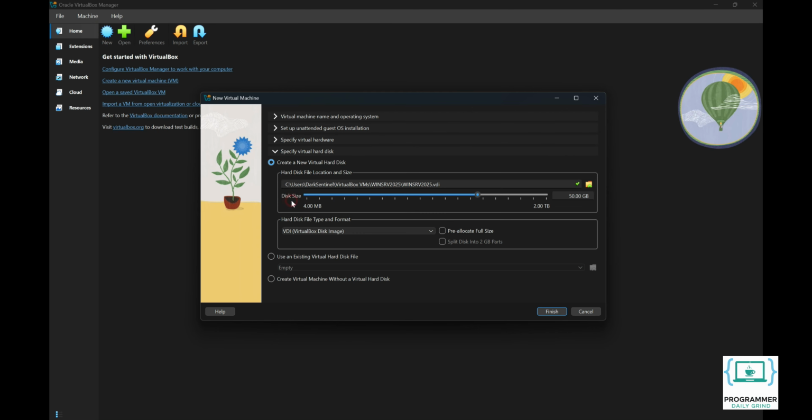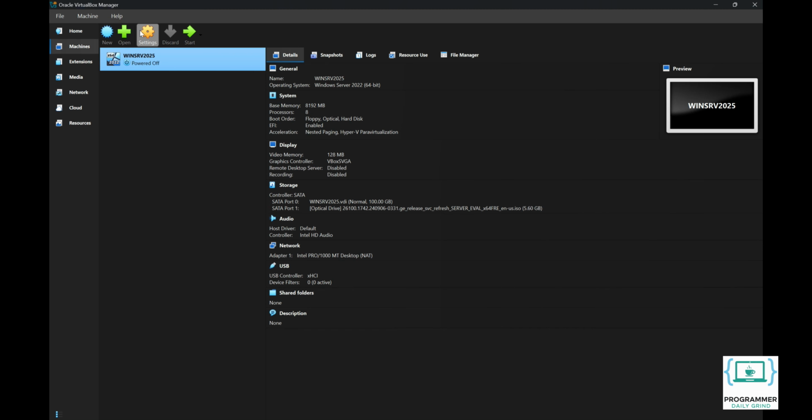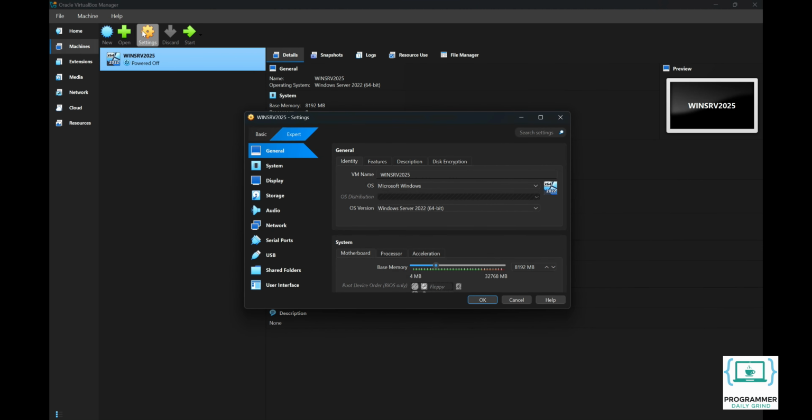Then, expand the Specify Virtual Hard Disk section. Set the disk size for your virtual machine. I recommend at least 50 GB to give Windows Server 2025 enough space for installation and updates. Then, click Finish. Before starting the virtual machine, click Settings.